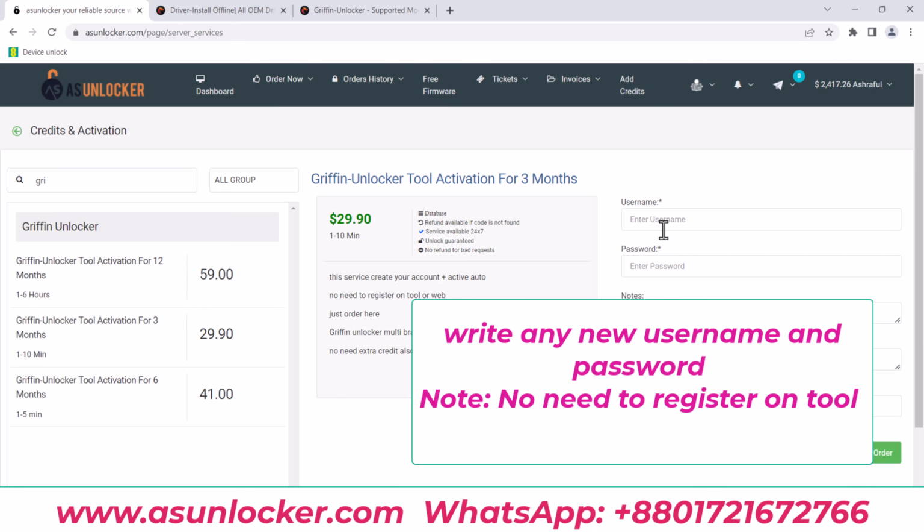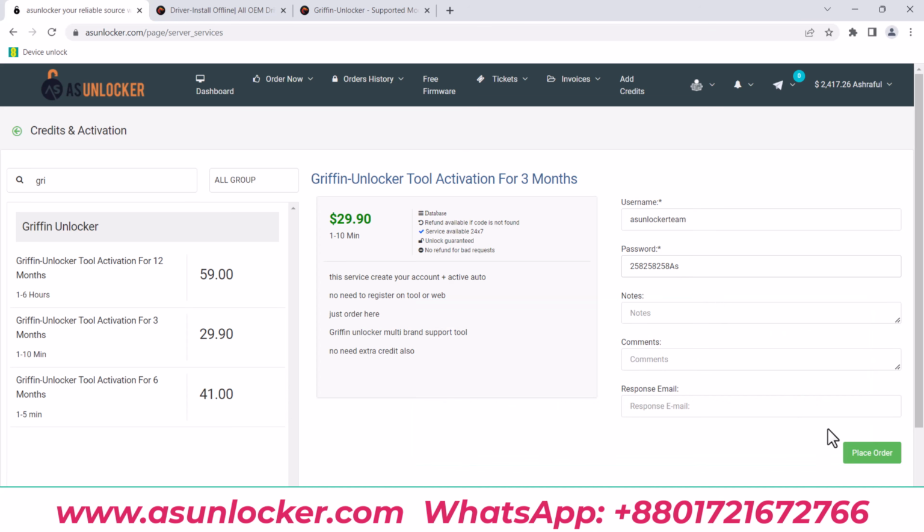Without any registration on tool or web, just you have to write a new username. I want to create and activate my username as Unlocker team. And I want to write here my personal password that I will hide for you. Place order.